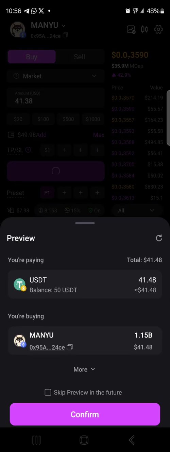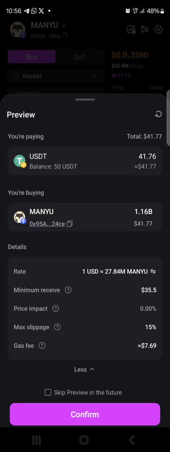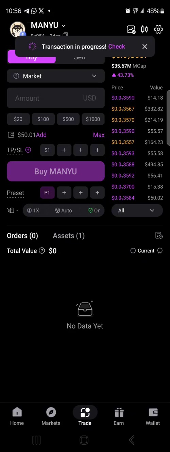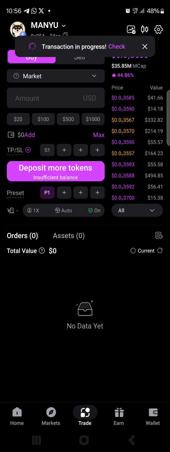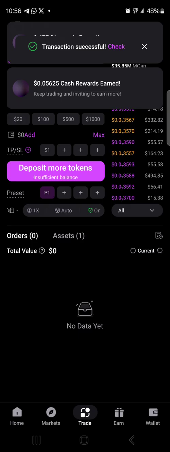So they're giving me 1.1 billion tokens. Gas fees. Can you imagine? The gas fee is $7.6. That's the gas fee I'm paying. So this is my first time doing this. So I've confirmed, hoping that. Transaction in progress. You can see it rotating. It's routing from BNB chain, routing to buy this stuff for me, and the transaction is successful.